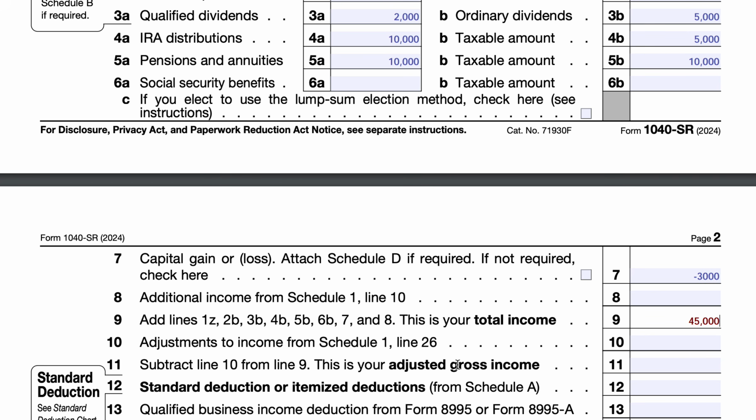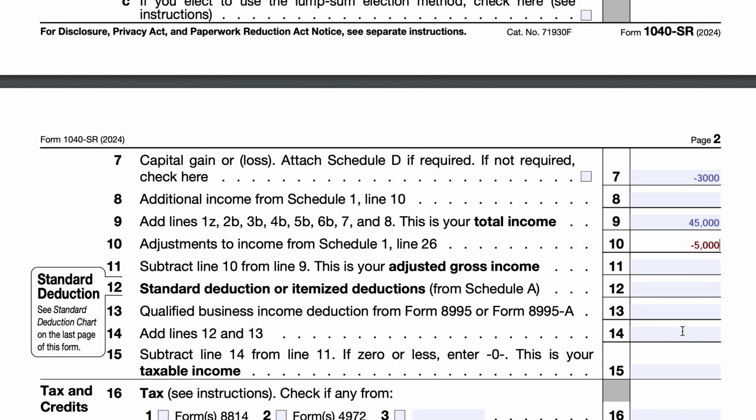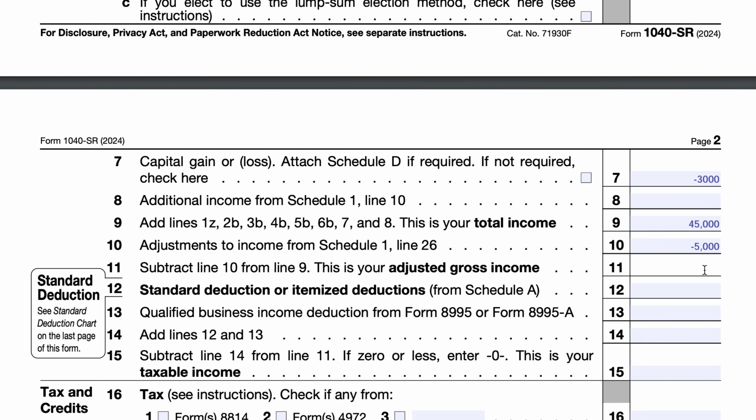Now, adjustments to income. So if this was the additional income, these are all adjustments to income from line 26 of your Schedule 1. So we're going to put that here, and let's just say that that's negative $5,000. Once you make those adjustments to your income, we have now arrived at AGI, adjusted gross income.